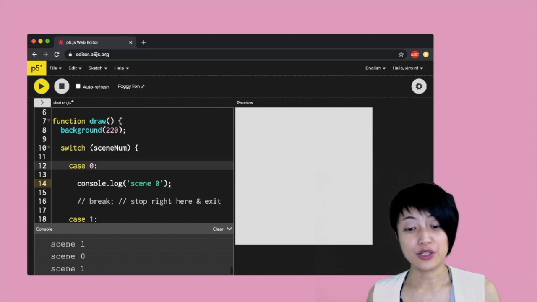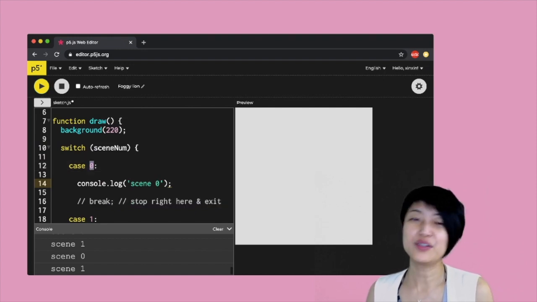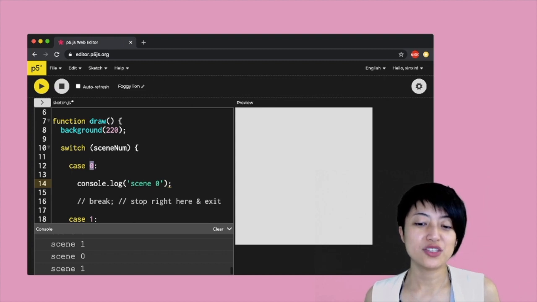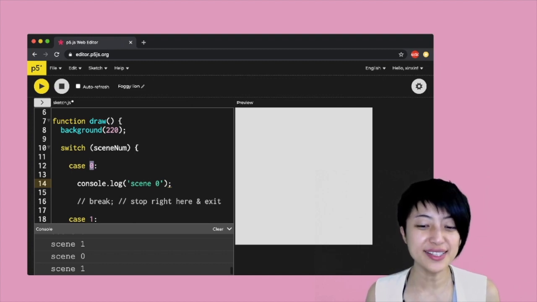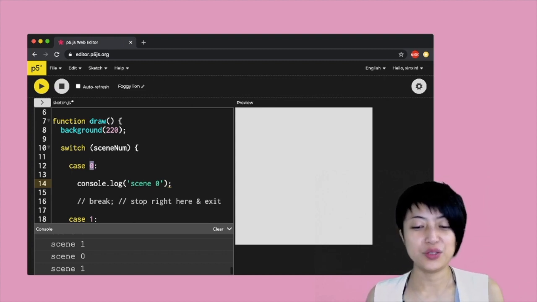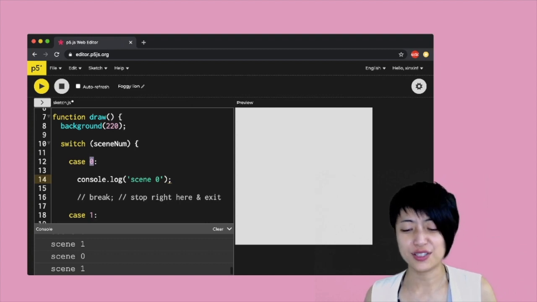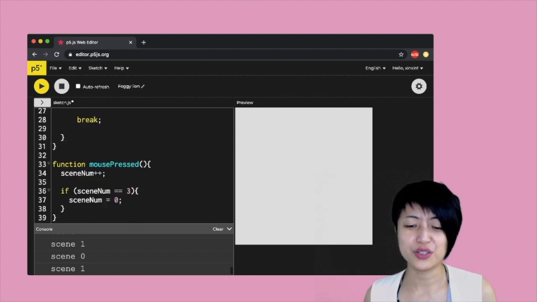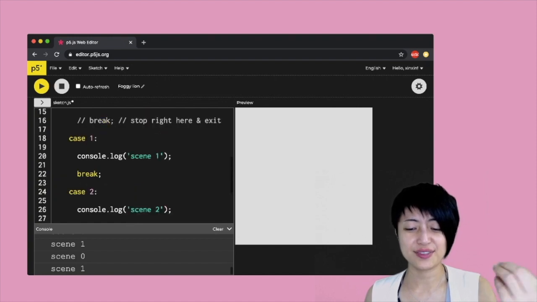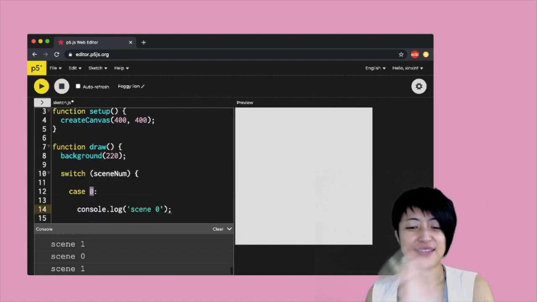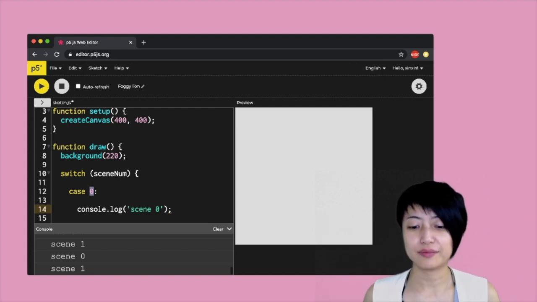This value here, case 0, doesn't have to be a number. You can also insert words like strings. It doesn't really apply to what we're trying to do, but in that case you can just assign a scene name to a string, and it would jump to that case.